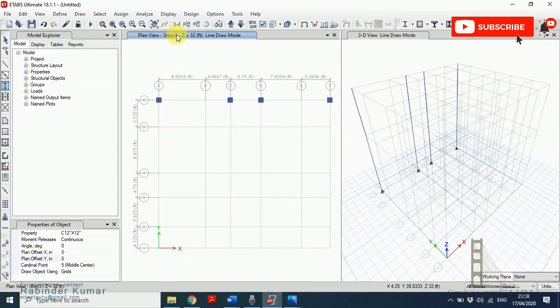Because we are at story 3, we are just inserting the column at story 3 and it is going to replicate on all other floors. For example, if you click only one story, we just click a column over here, it will draw for only one story. It will cost our time. Again, I'm going to click all story.